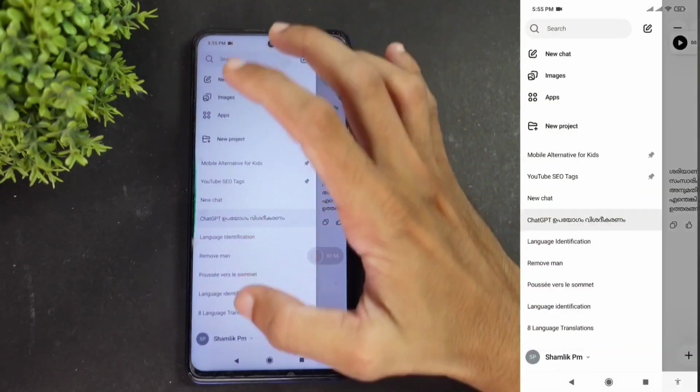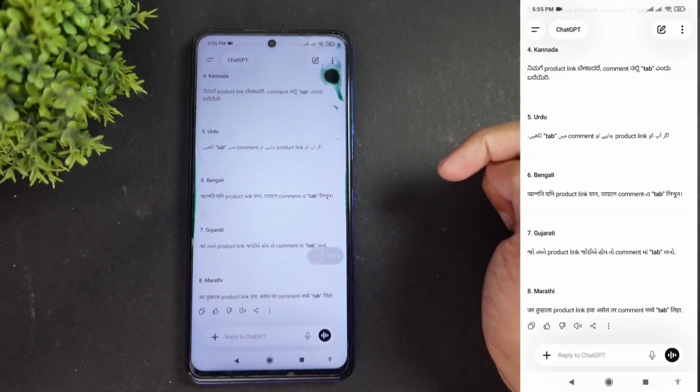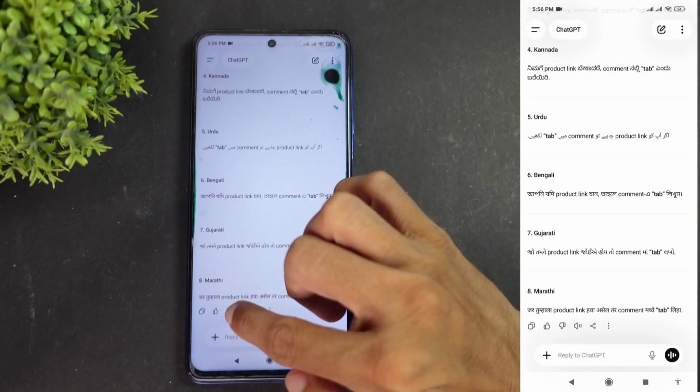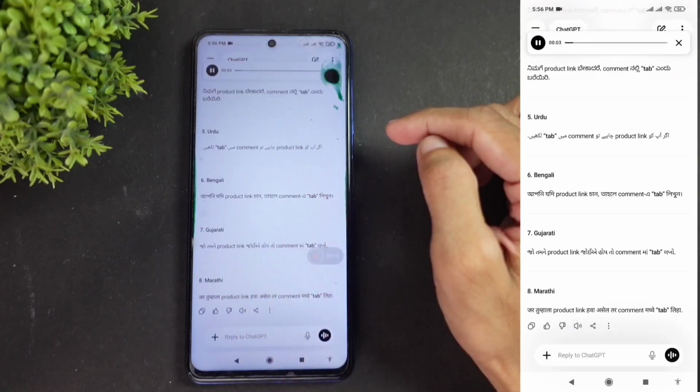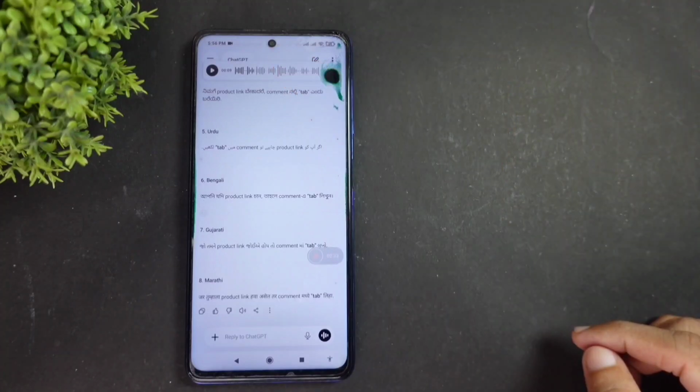Anyway, for example, I'm selecting another chat, and here you can see a button like this because this result I generated using text. Anyway, when you click on this button, you can hear the answer. So this way, you can easily listen to any answer generated by ChatGPT.